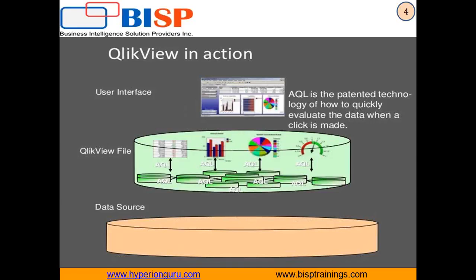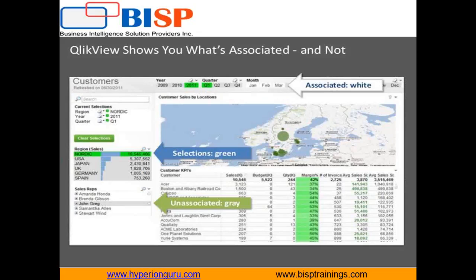Good. So this is the very first view of a Qlikview document. If you see here, whatever information you select in Qlikview turns green, and the associated data turns white, and the unassociated data remains gray. So it very clearly shows that in one of the lists.